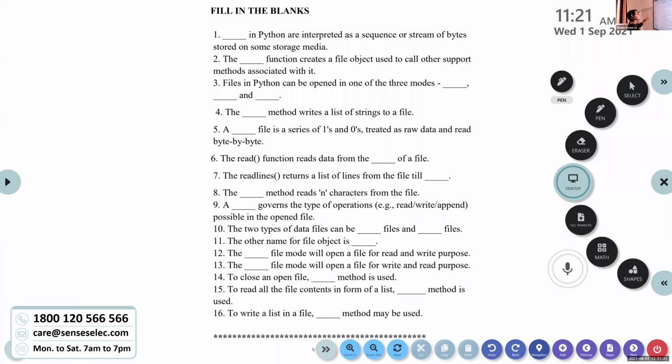So I will tell you from the beginning once again. First question is that dash in Python are interpreted as a sequence or stream of bytes. Sequence of bytes, it's known as what? We have learned in the starting. Second one, the dash function creates a file object. Which function? At the starting of every program, we used to write that function, which is used for creating a file object. Then third one, you know the three modes.